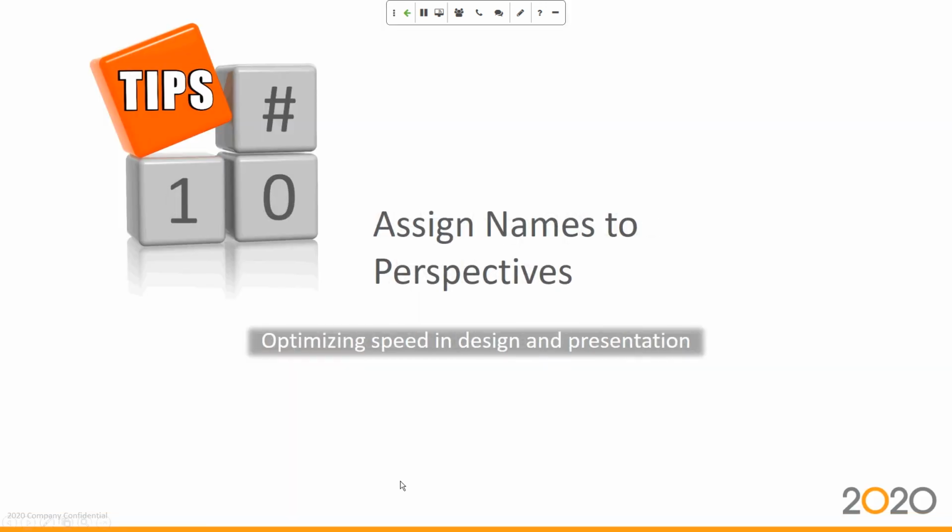The next tip is going to be assigning names to perspectives. Now, why would you be interested in that? Well, you would be interested in that because it actually optimizes the speed in your presentations. You don't have to recreate renderings all the time, and all the renderings that we have are what is called dynamic, meaning if you change something on the floor plan, it'll automatically change it in your perspective as well. Even if the perspective's not open, it'll change it for you. So let me show you how to save perspectives.